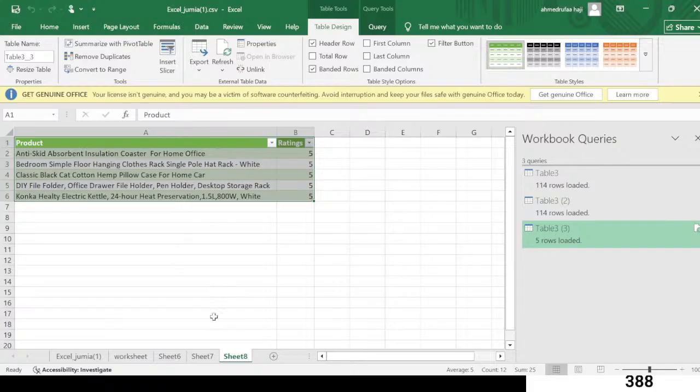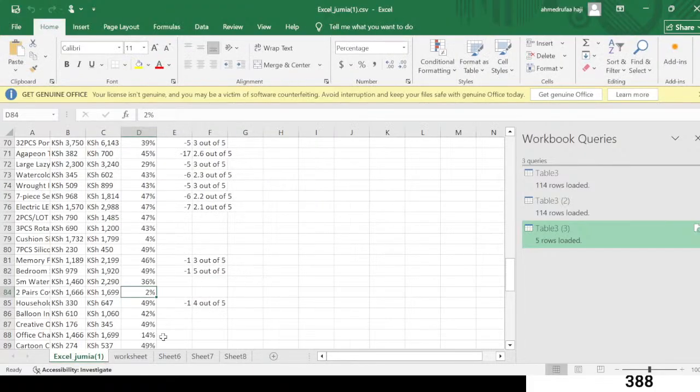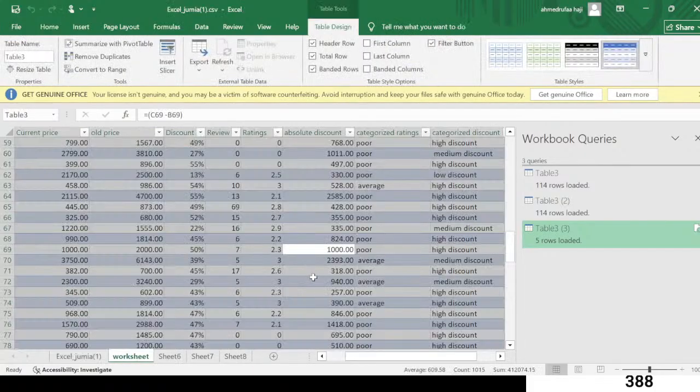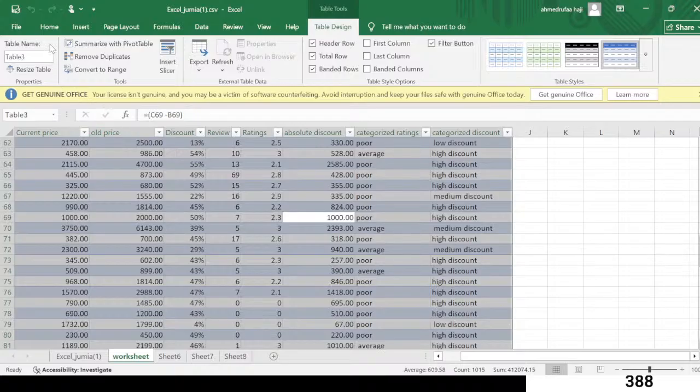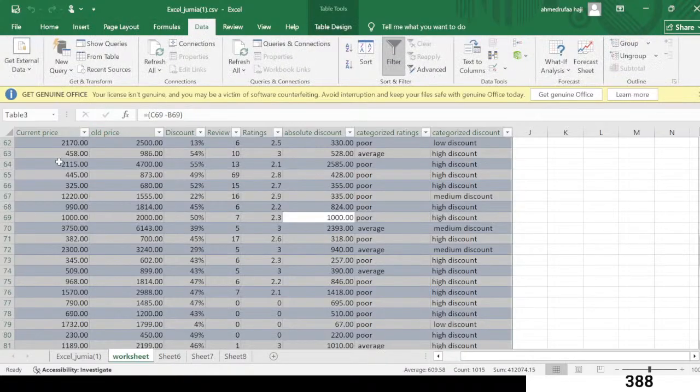So you see, what we did was we went to the worksheet, right? Here the worksheet, you select the whole data set. Once you select the whole data set, you go to where Data is written. Then you click From Table. From there it will open Power Query, where you can control the whole data set.